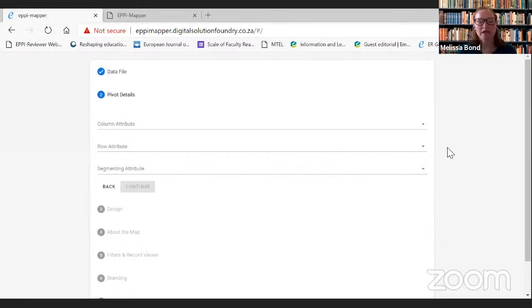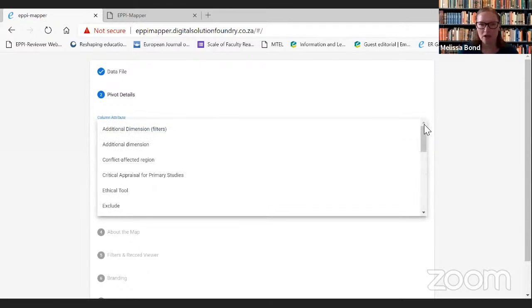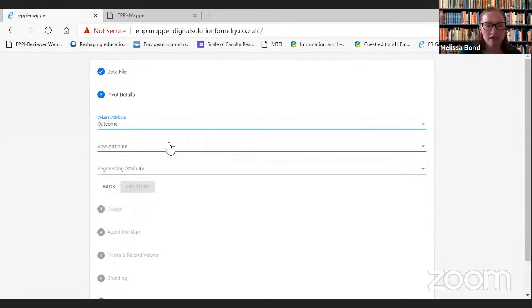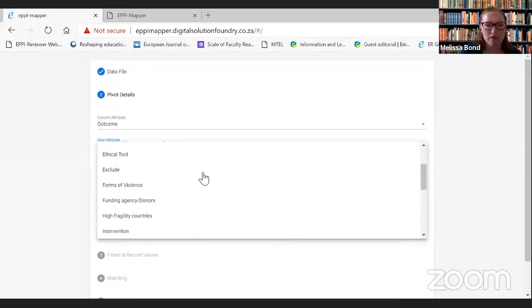Okay, so here we are going to choose the attributes that will fill the columns, the rows, and whether or not you want a segmenting attribute. I am skipping through because I will be going back and forth between the live screen and our slides. So for the columns, we want to have outcomes. Choose that one. Our rows are going to be filled in with the interventions.